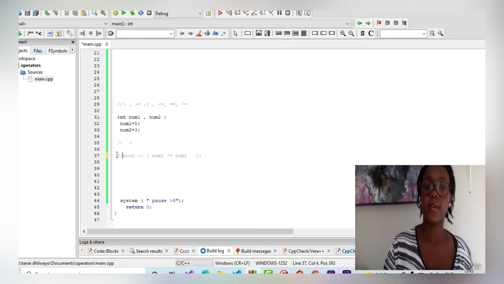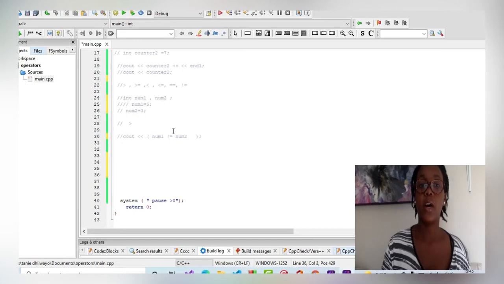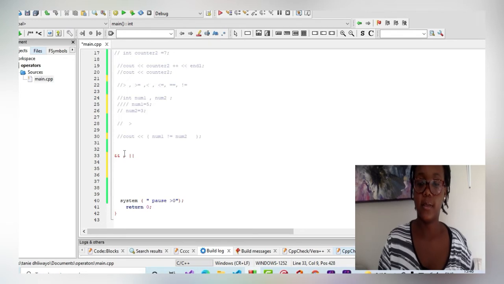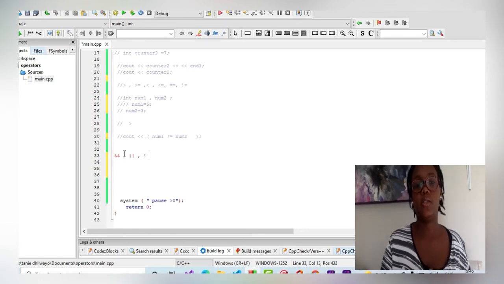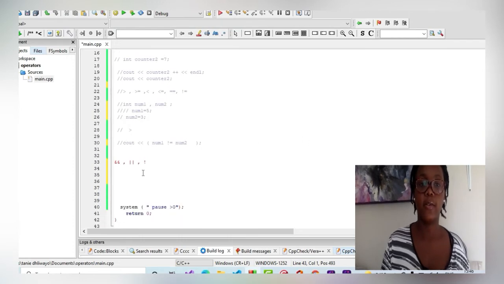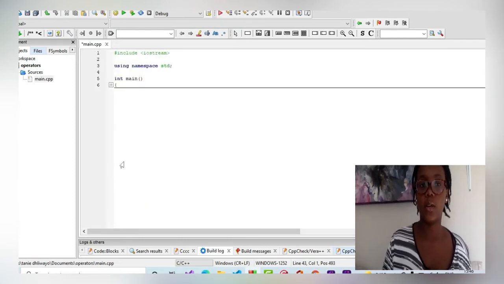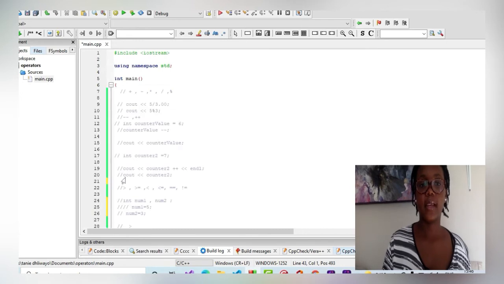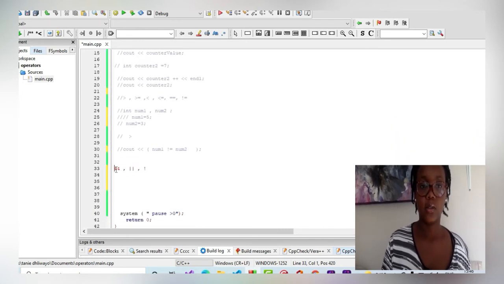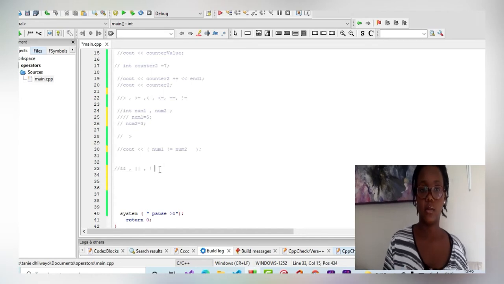So the next operators I want to talk about are our logical operators. We have 3 logical operators, which are the AND logical operator, the OR logical operator, and the NOT logical operator. These are our 3 logical operators. Let me just show you how these actually work.